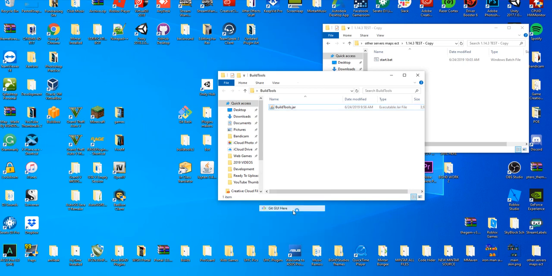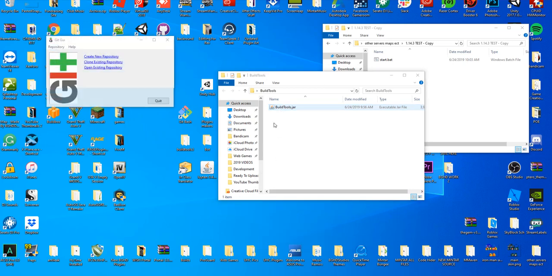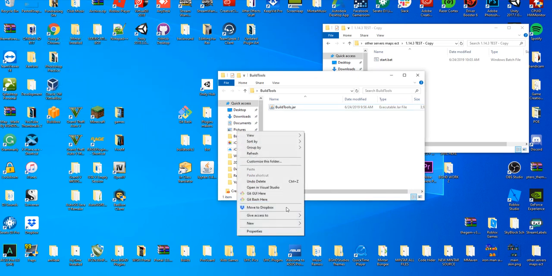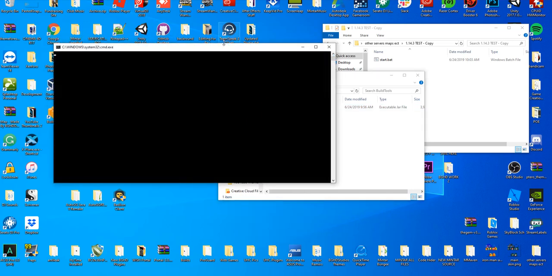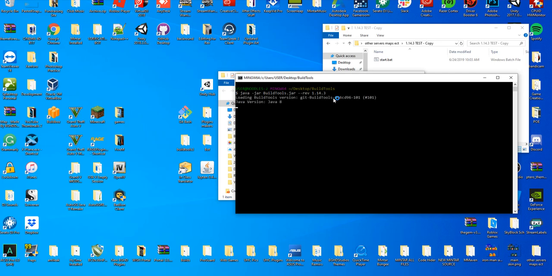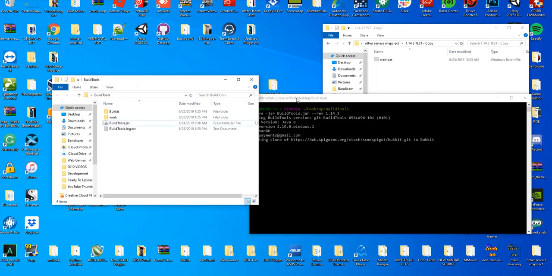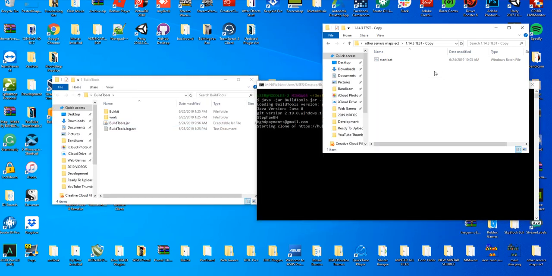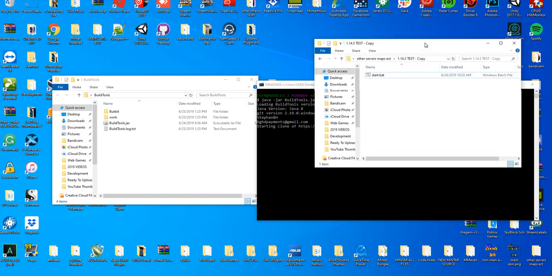You're going to right click, you're going to press, not Git GUI, you're going to get Git Bash here. And you're just going to literally copy and paste that exact command that you got off in the description, and it's going to build a Minecraft 1.14.3 jar for you. Now, while this clones itself, let's talk about what we're going to do next.